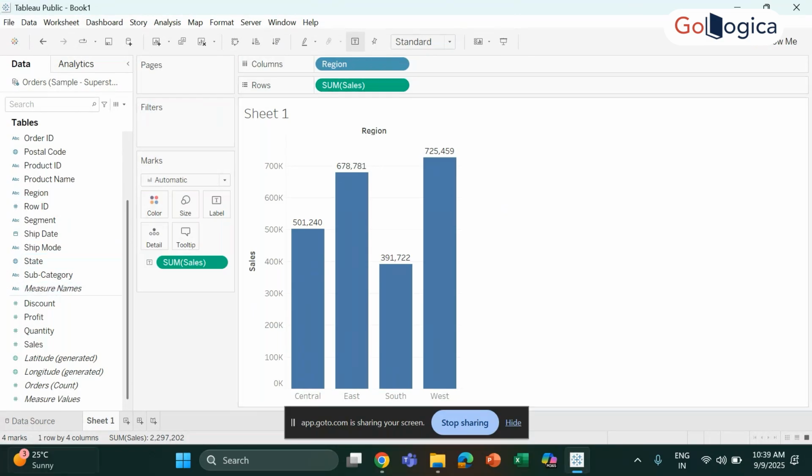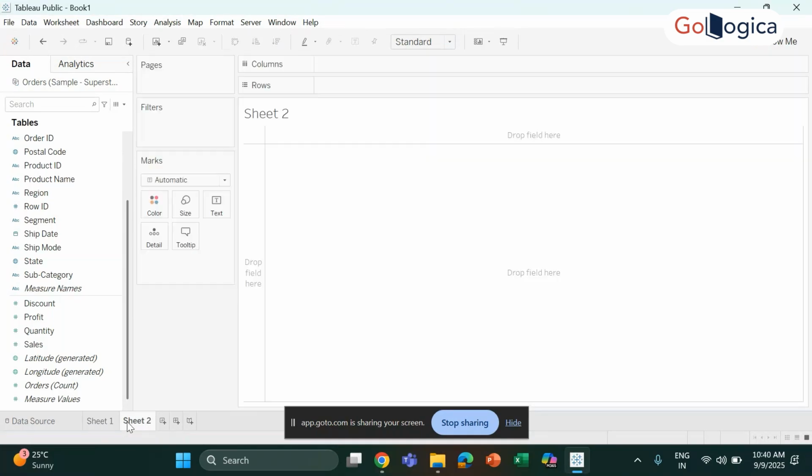You just got it, is it? Yes, I got it now. One thing, I just want to create another sheet. I'll hit this particular New Sheet at the bottom. Okay, a new sheet has been added. Now I'll take the other way around. I'll take the region.